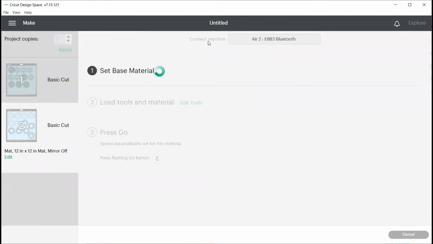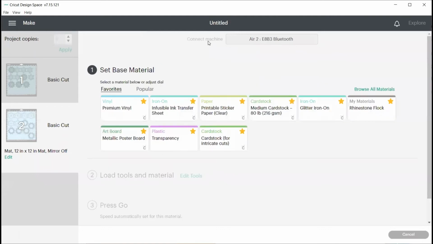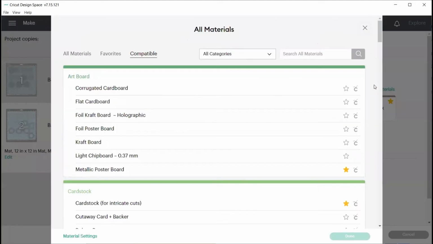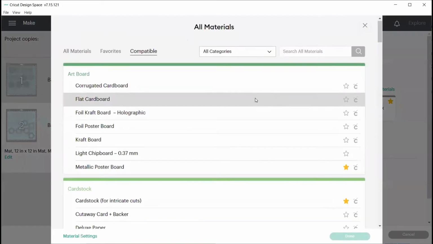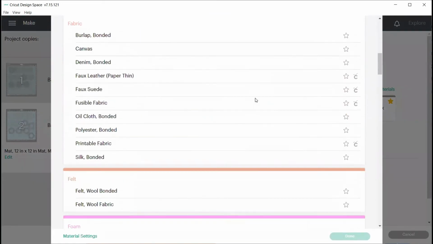So it's telling me to make sure that my Cricut machine is turned on. I already have some that I tend to use the most, but I'm going to show you how to select it. You're going to go to browse all materials. Let me show you again where that is. It's number 1, set the base, and you're going to click to go to the right. It says browse all material, and it's going to show you everything you can cut with your machine.